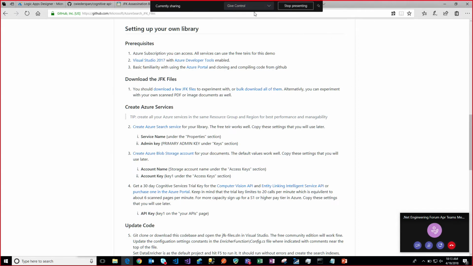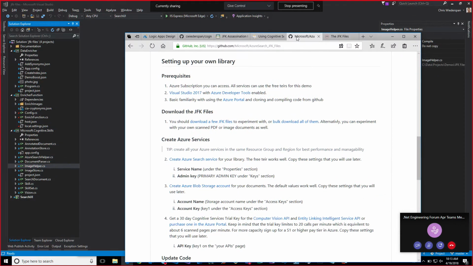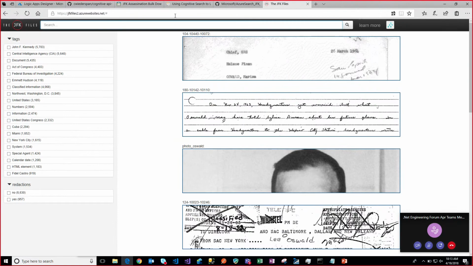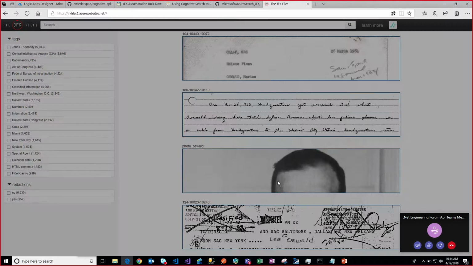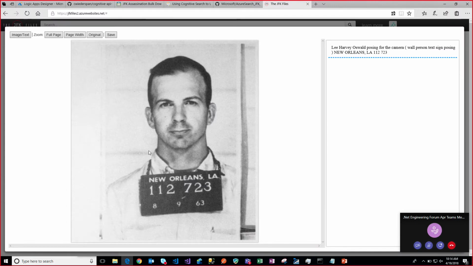And this is where, if you have your computers open, you can come check this out. This website is jfkfiles2.azurewebsites.net. They've taken all umpteen thousand pages of those JFK files and passed them through those cognitive APIs to OCR the data out, but they've also taken things like images. So this image of Lee Harvey Oswald, passing that through the cognitive API not only tells you who that is, it was able to interpret that based on the image content.